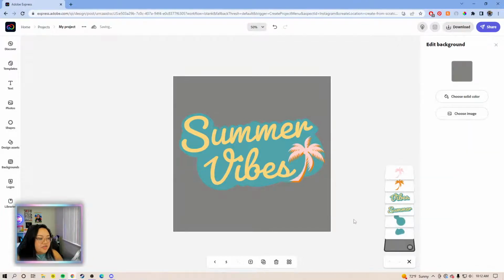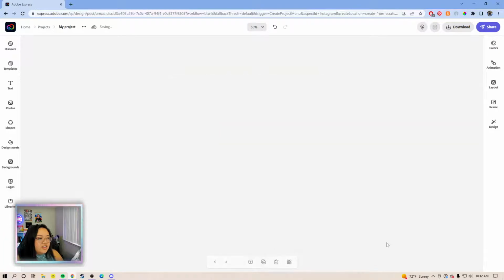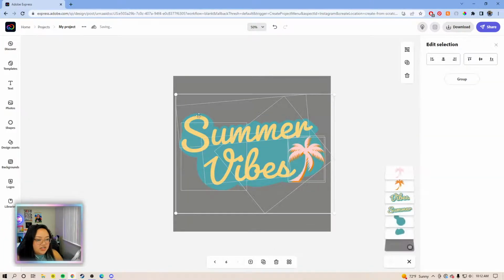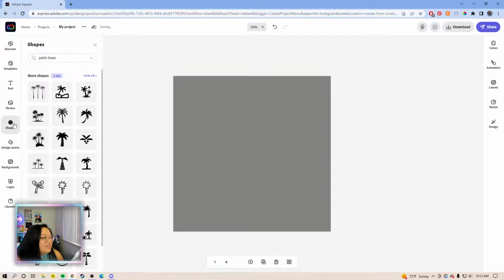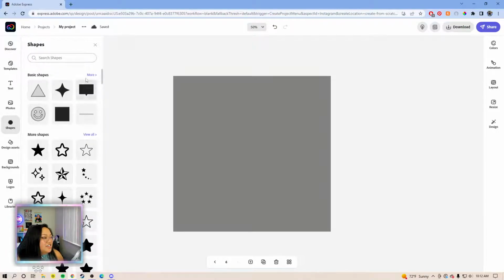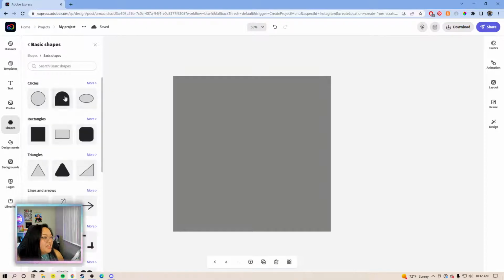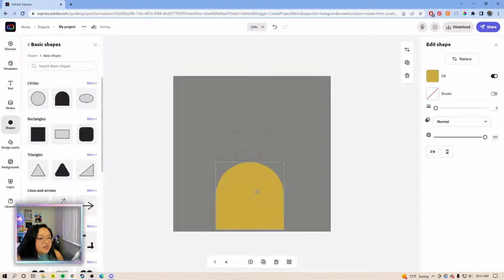And now we're going to work on another one. This will be the last one for today's class. Let's see how fast we can get it. We still have a little bit of time. So this one, I'm going to grab an arch shape. And then I'm just going to make it a little bit bigger. I was actually inspired by an enamel pin for this one.